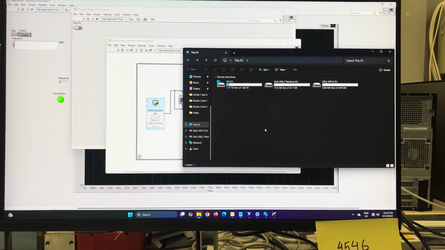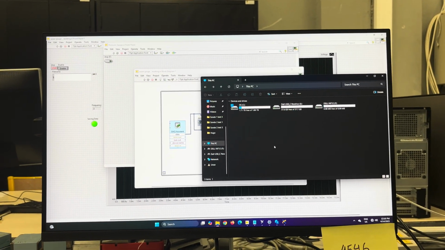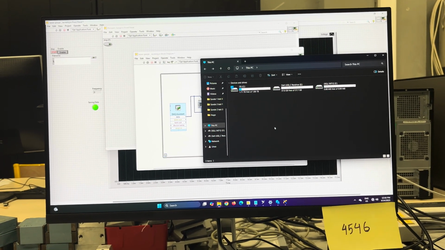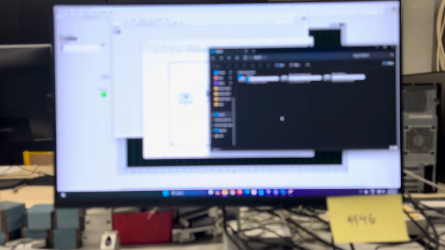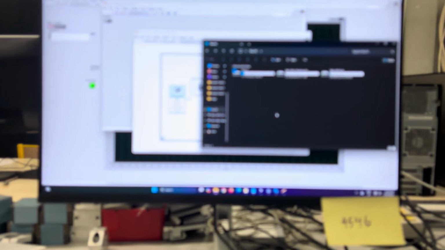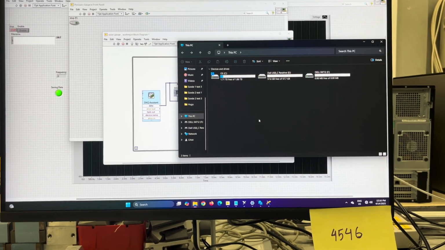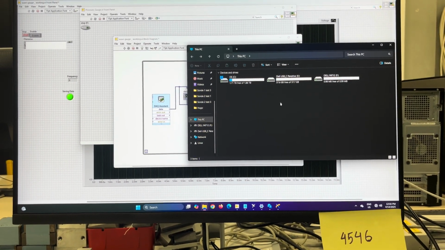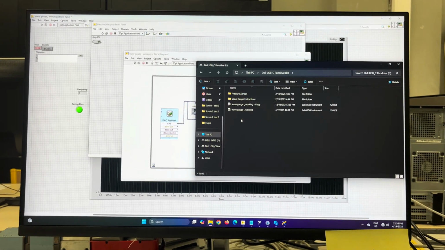So here I will show you the demonstration of the LabVIEW. Currently there is no internet here, so it's very hard to record a video and also to export it, as well as there is no microphone in here. So I'm just using my camera to show you.